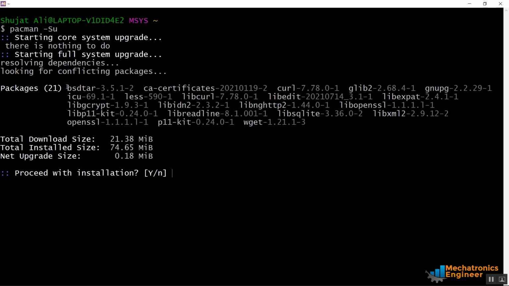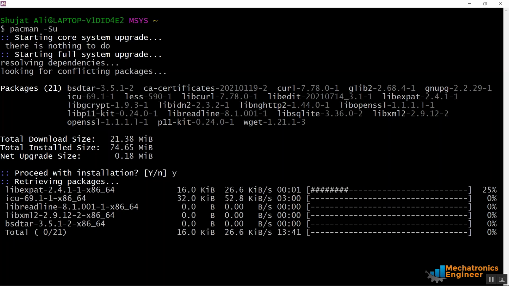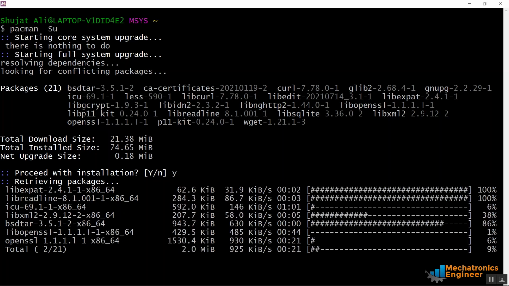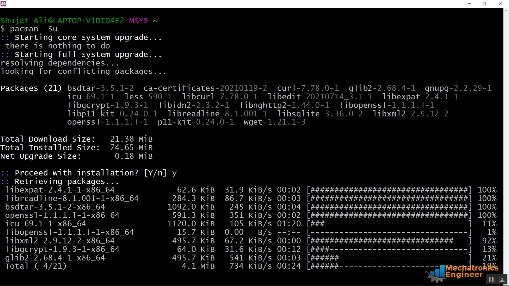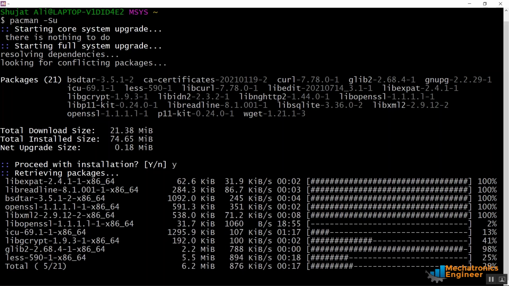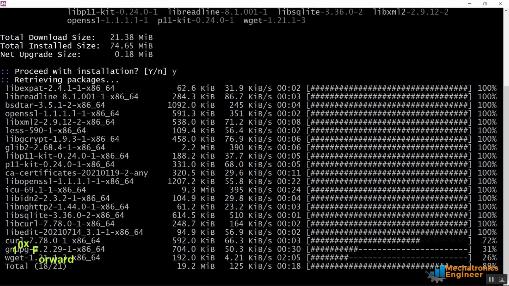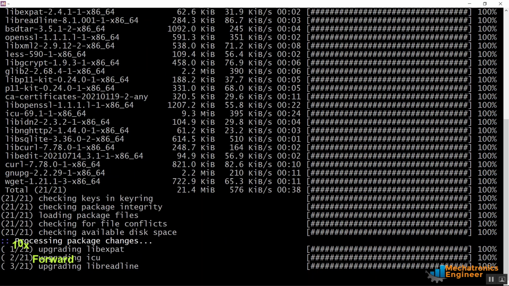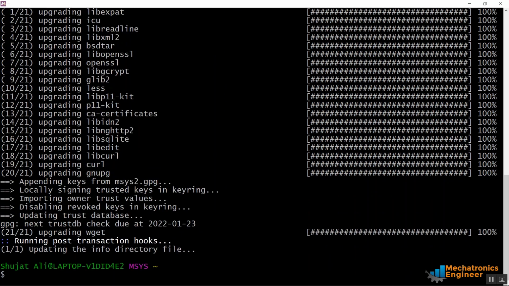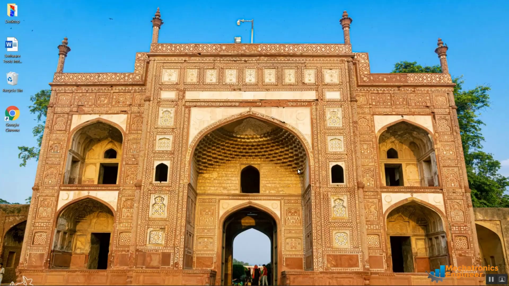Again, it is showing the packages that will be updated and their download size and their installation size. Yes, we want to proceed with the installation, therefore type Y and hit enter. As you can see, these packages are being downloaded and installed. It will take some time, so be patient. So all the base packages have been updated. Now msys2 is ready. So close the terminal.